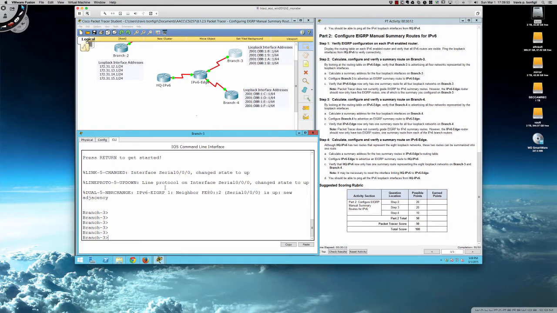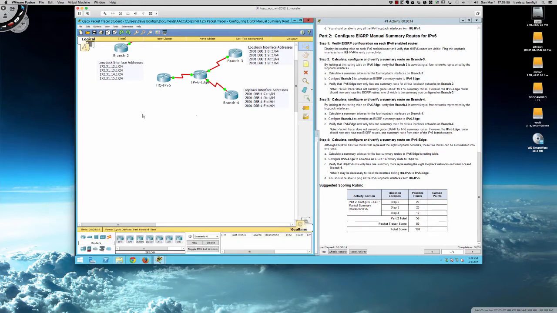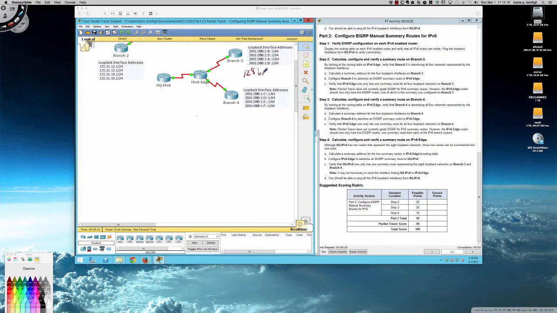So I'm on branch 3 right now. And let's go ahead and calculate what the IPv6 summary is going to look like. And that's why I moved it up a little bit to give us some more room, because we're definitely going to need it. So remember, IPv6 addresses are substantially different than IPv4 addresses. First, they're 128 bits, right? And they're also represented in hexadecimal, as opposed to the decimal numbers that we see here. So this is going to require one additional step.